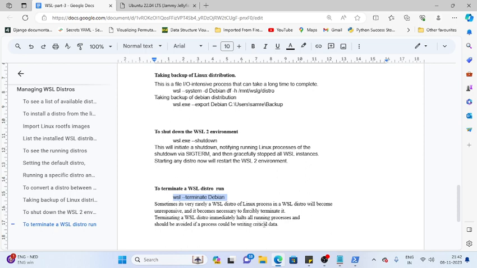This is what makes it different from WSL shutdown, where you gracefully shut down all the distributions you have on your machine. This will initiate a shutdown, notifying running Linux processes of the shutdown via SIGTERM, and then gracefully stop all WSL instances. So starting any restore now will restart the WSL 2 environment. After executing it, you will find that it will be a fresh VM, considered restarted. So let's do that.